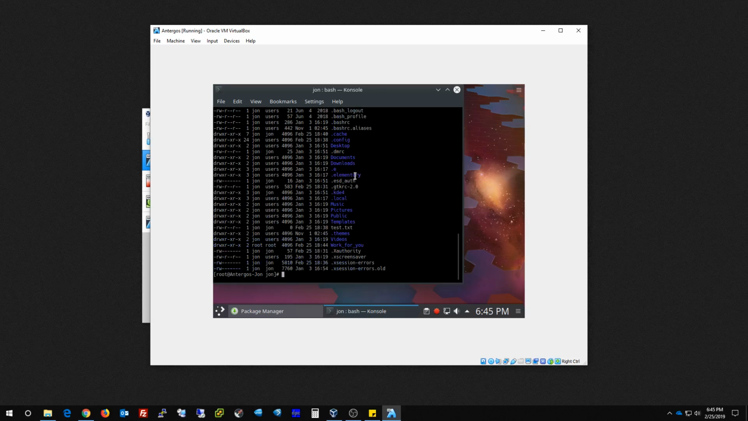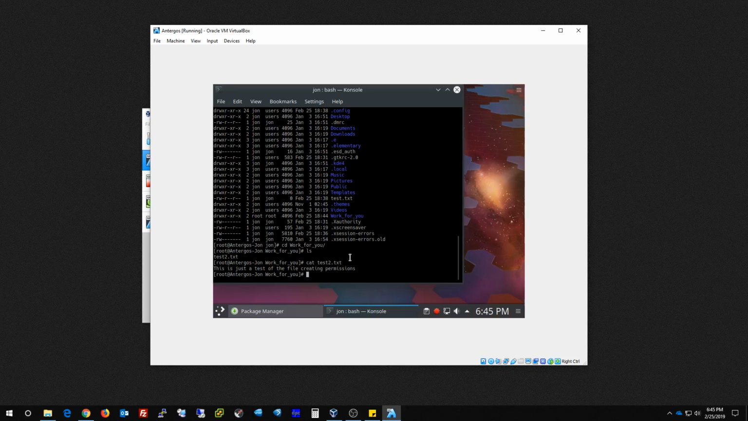I can hit ls -la, and I see work for you is owned by root as the owner, the user, and the group is root, right? So if I'm creating a folder on a user's desktop, and I have a bunch of stuff in that folder that I want them to be able to see, be able to read, but not be able to modify, I can do it this way. So now I'm going to cd into that folder, change directory, right? ls, and there's my file. I can cat test, and there's my file, just like normal.